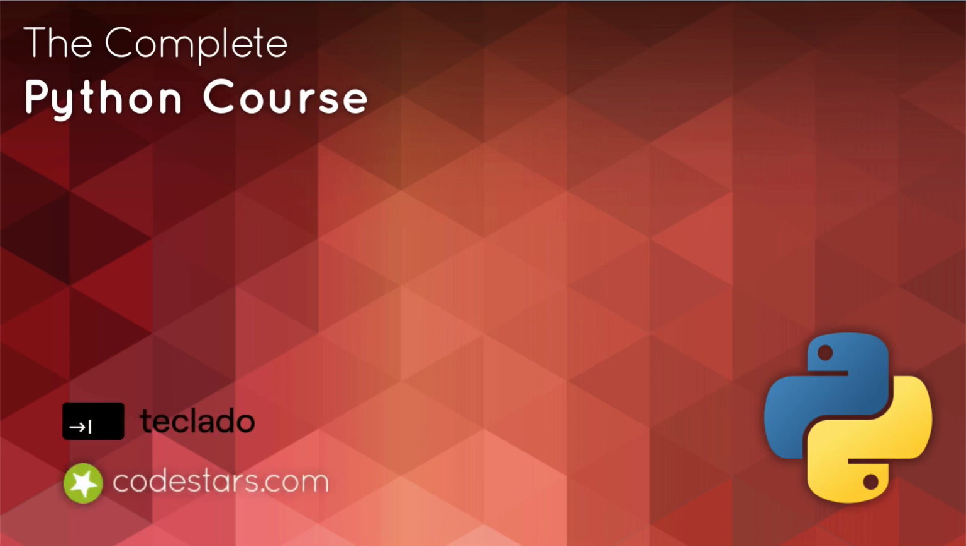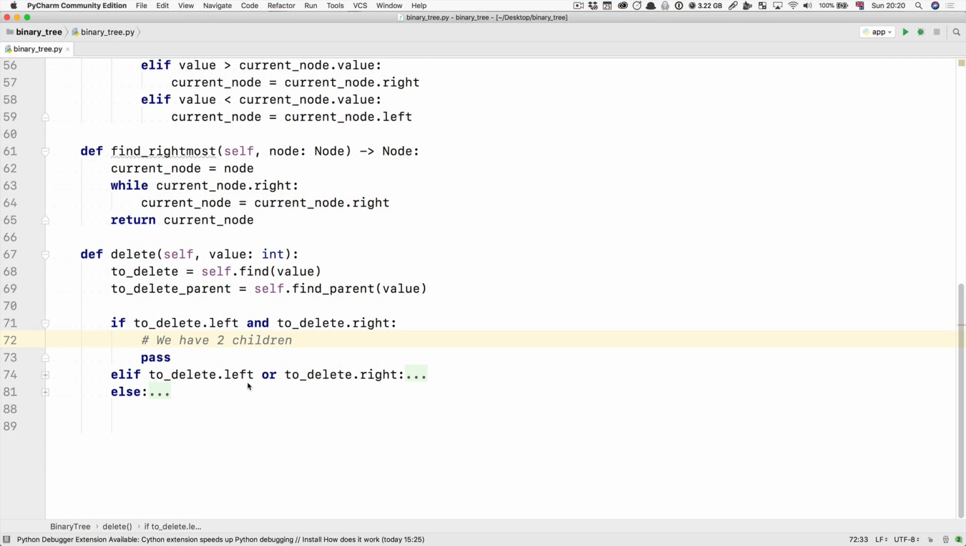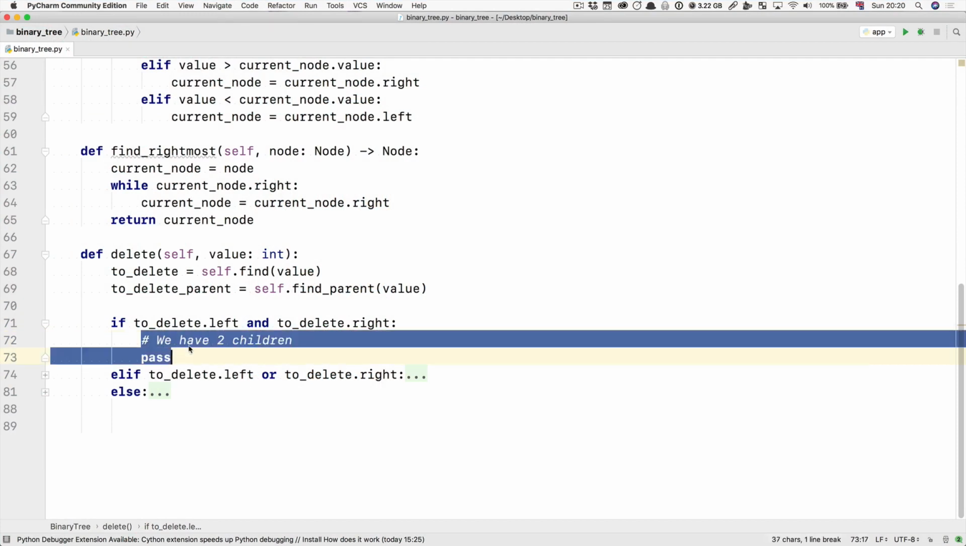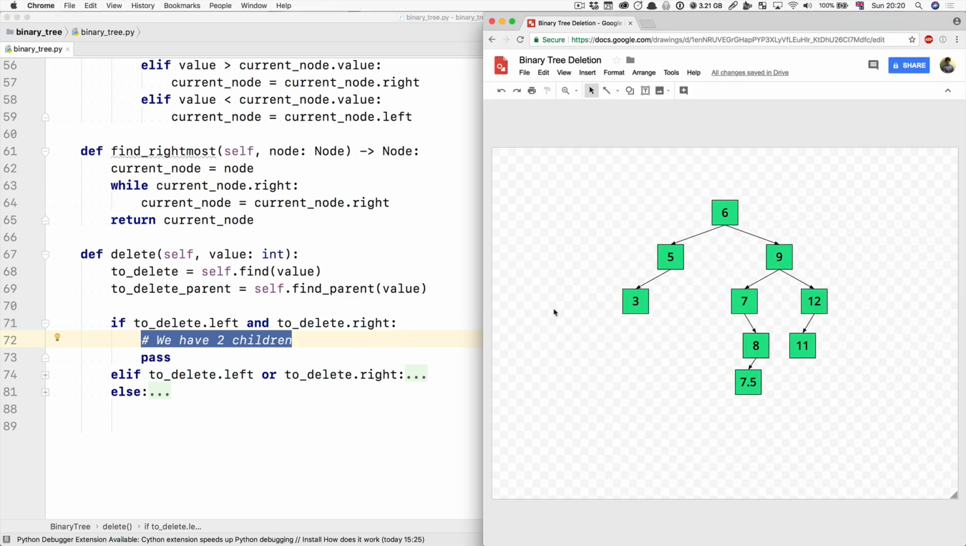Hi and welcome back. Let's look at deleting nodes from a binary tree when they have two children. So when the toDelete node has two children, we must do something a bit special. Let me bring up my diagram once again. We've looked at this before, just a quick recap. Let's say we want to delete the node 9.